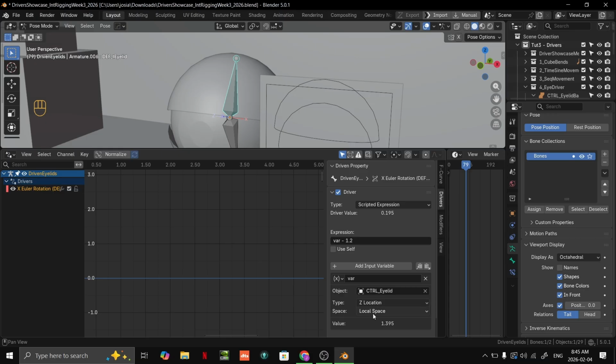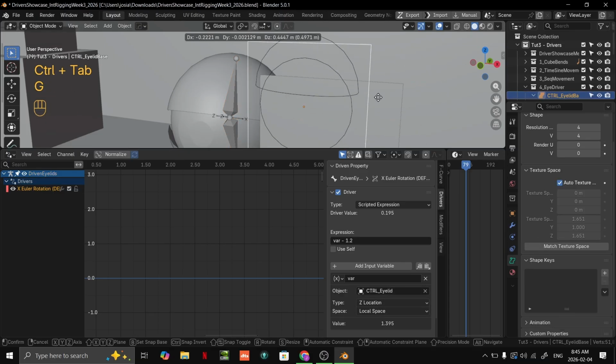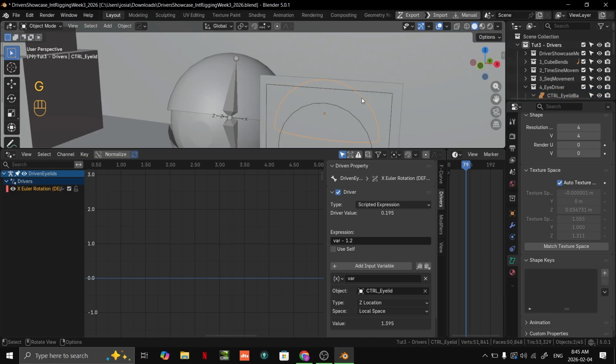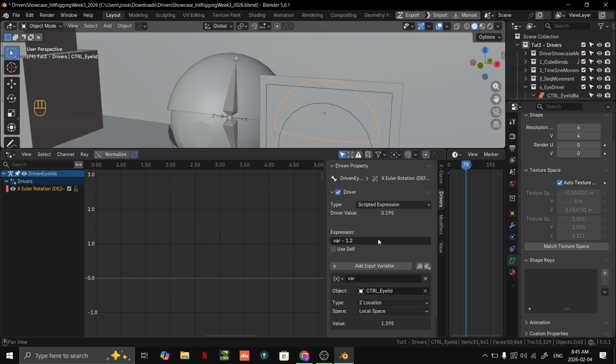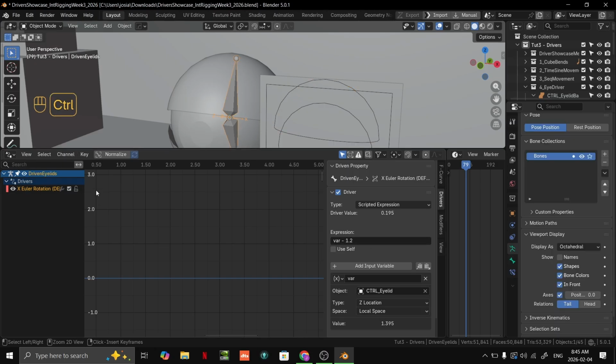it will, on the local space too, so meaning if I move this entire object, it won't move. Only when I move the object itself does it open and close. That affects the rotation of this bone.